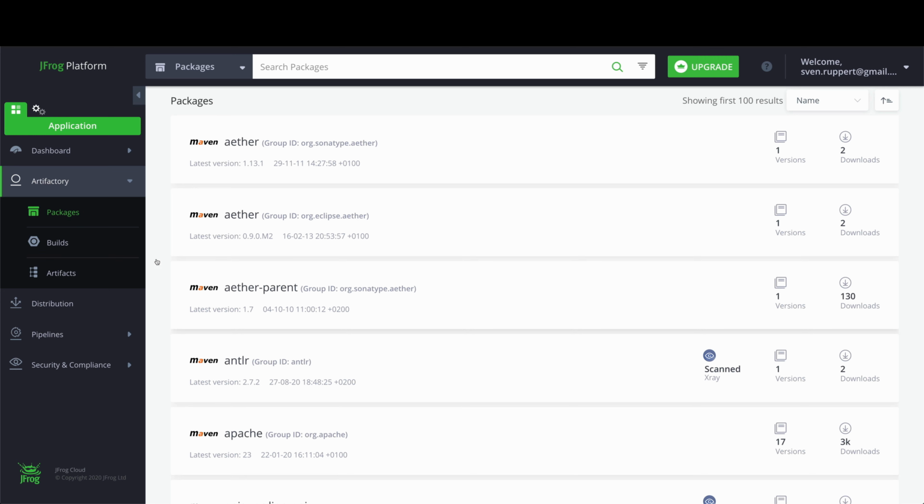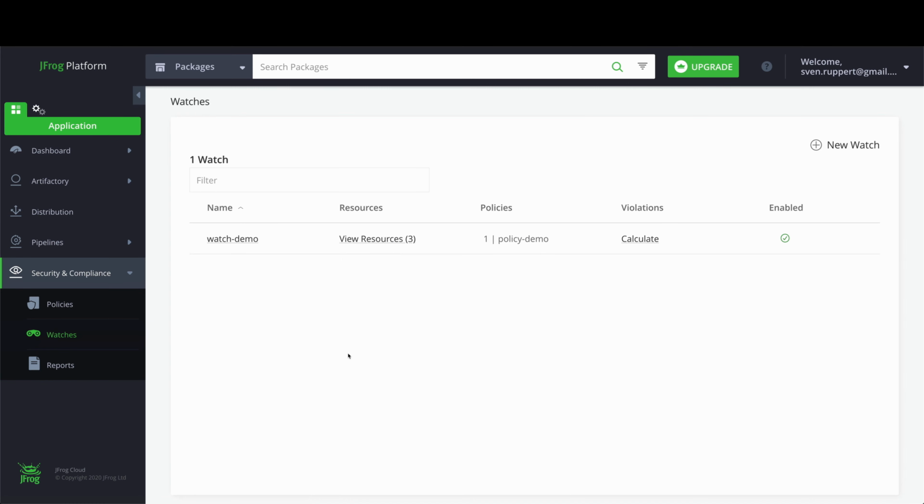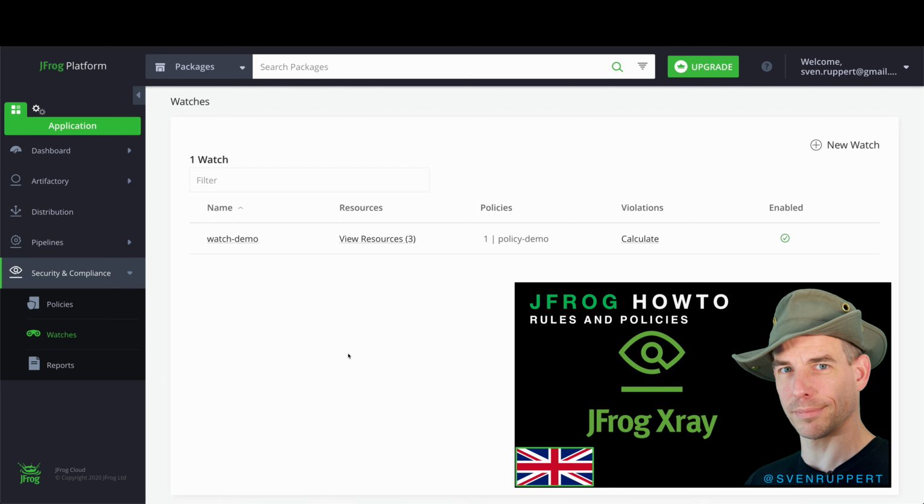The next thing is we have to navigate to Applications, Security and Compliance, and then Watches. What are watches? Watches are the overview of known vulnerabilities or compliance issues that are found in a composite of repositories based on policies. If you want to know more about what policies are and how to create them, please check out my tutorial about this one.